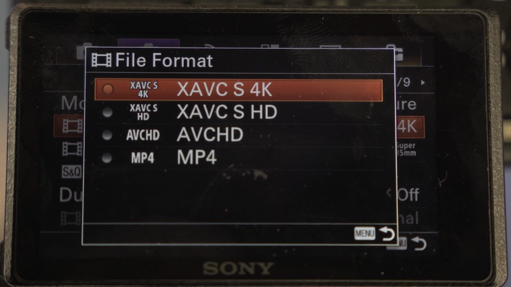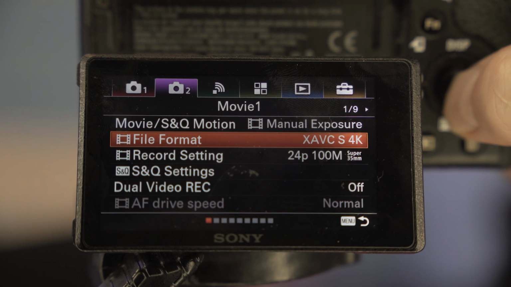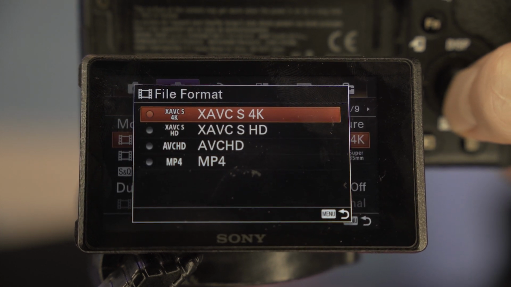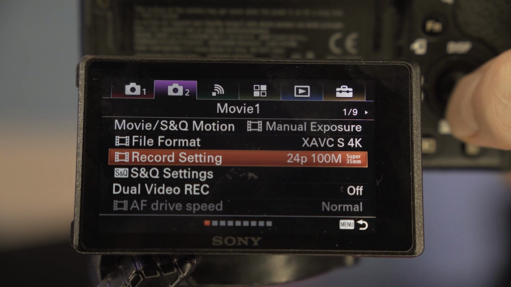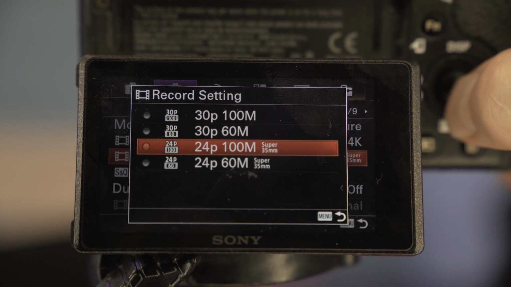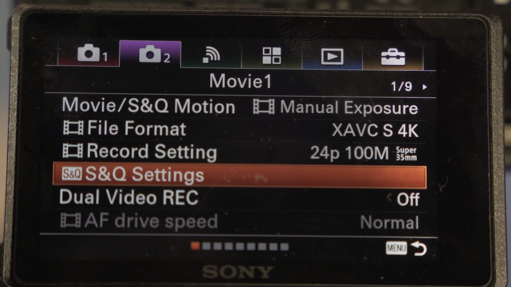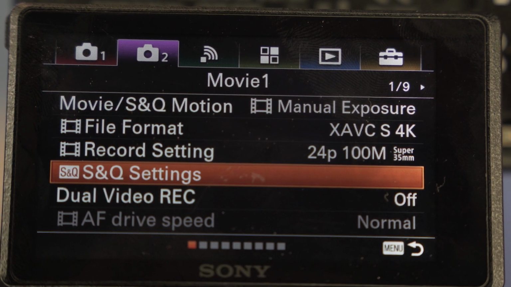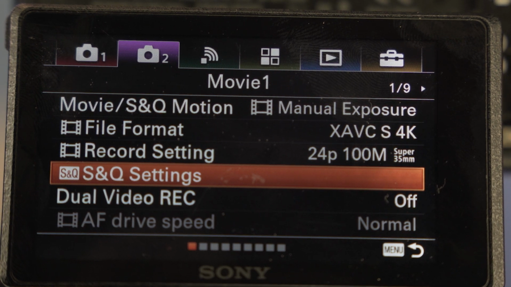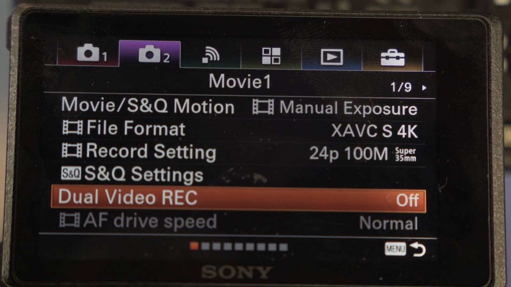Smile face detection, on. And down here at file format, we are going to do XAVCS 4K. This is the best quality that this camera offers. Record settings, 24p, 100M, Super 35. S&Q settings, that's going to be for your slow motion playback or something like that. You don't have to worry about that, or dual video recording.